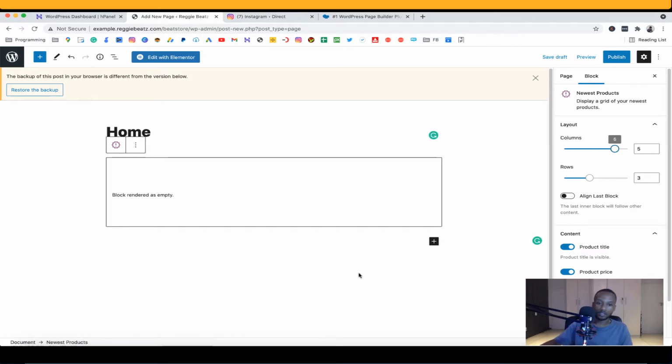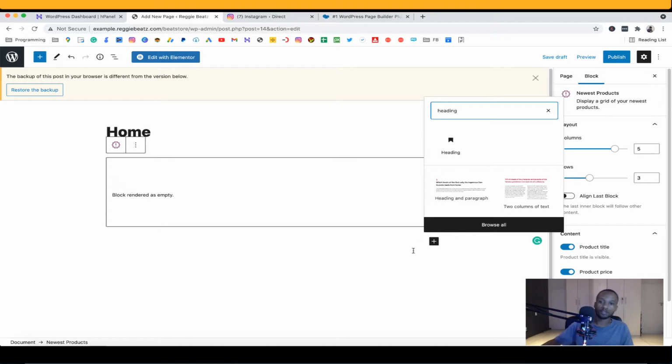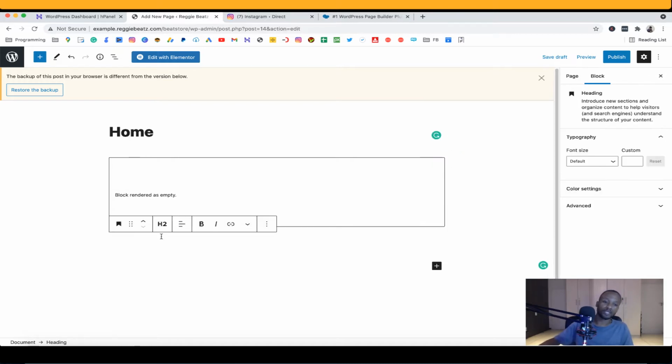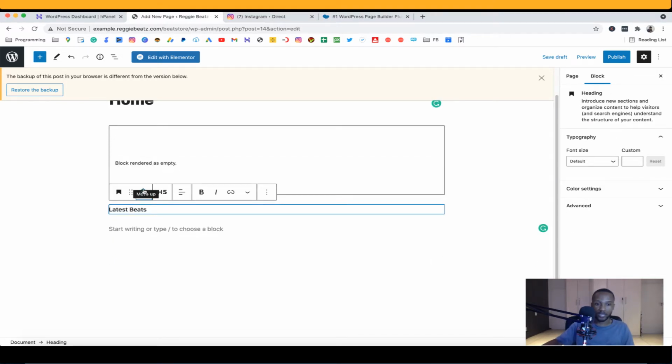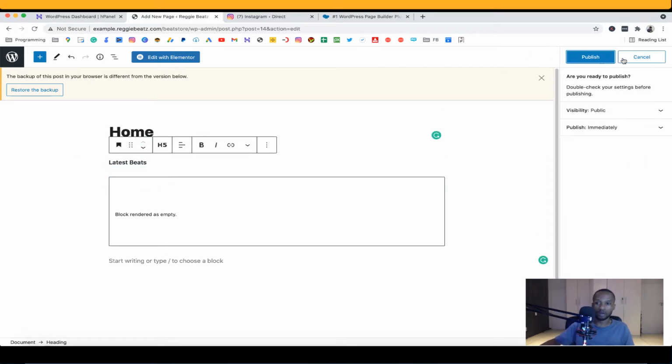Okay, so we can also click the plus again to add a title. Just search heading, click on it, and then you can type Latest Beats. We can change the H2 to make it a bit smaller, so change the heading to H5. Then click on the up arrow so this Latest Beats heading can be above the beats. There it goes, and then you publish it.